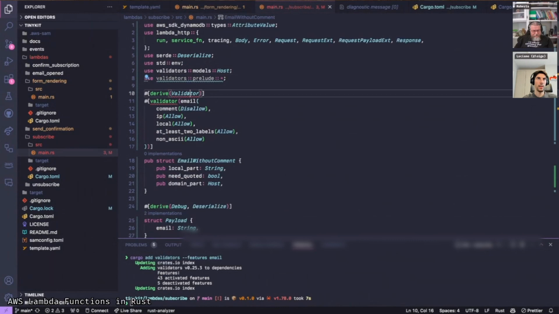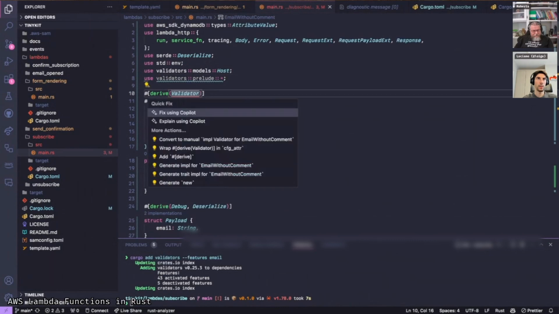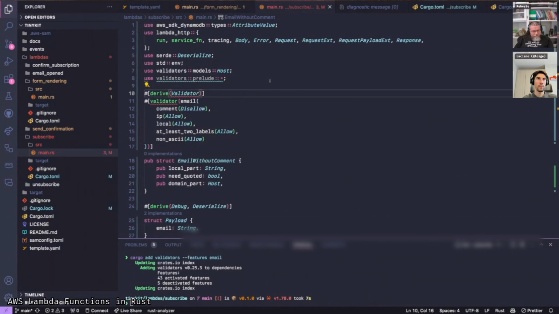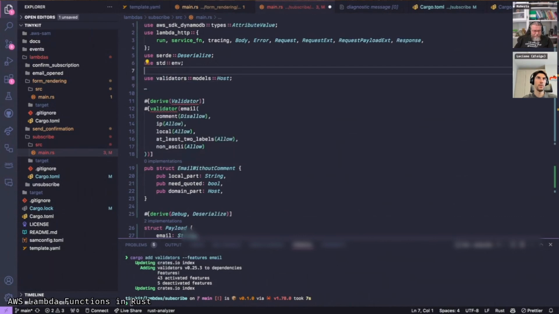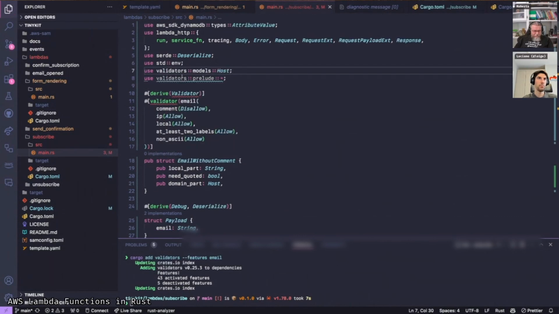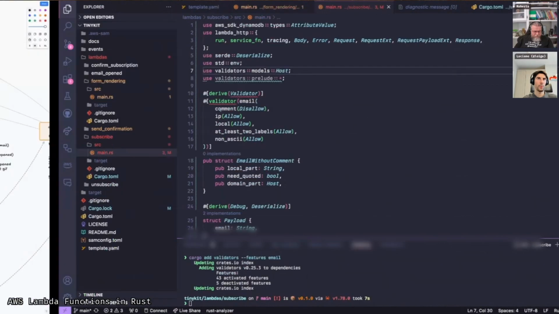And now validator, why doesn't it like it? Cannot find attribute validator in this scope. It's not line 8 that should load it. I thought so. Cannot find derive macro validator. Is there some other thing we need to import in the features? Let's see.